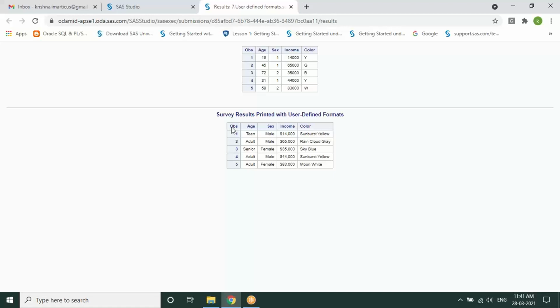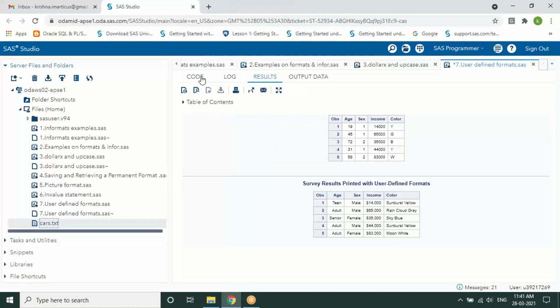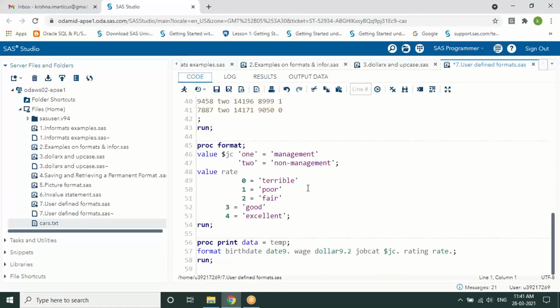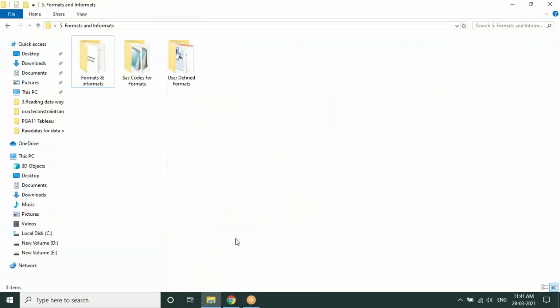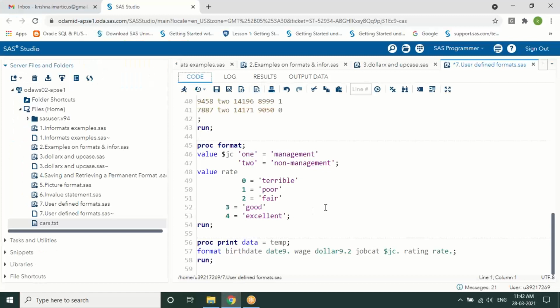So this is about the user defined formats. There are some more examples which I've already given to you. You can please have a look into them for practice. Right? So this is the concept of SAS formats and informats and user defined formats. Is it clear, guys? Many examples, please have a look into this once. Any questions so far on this entire topic of formats and informats and user defined format?